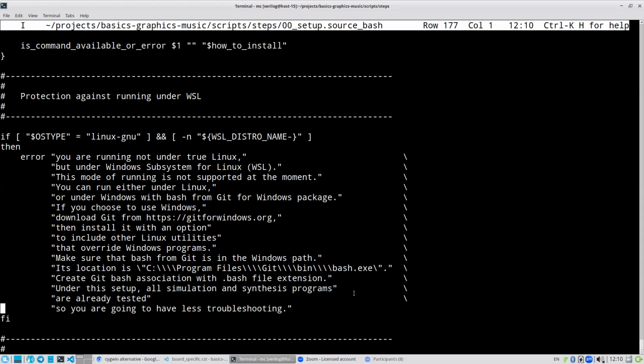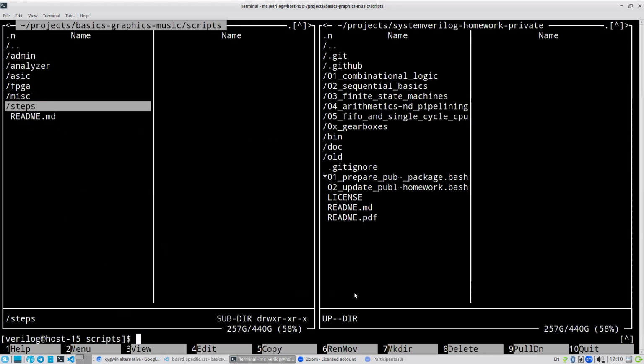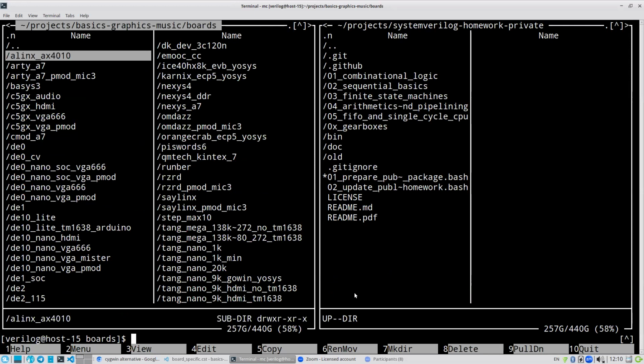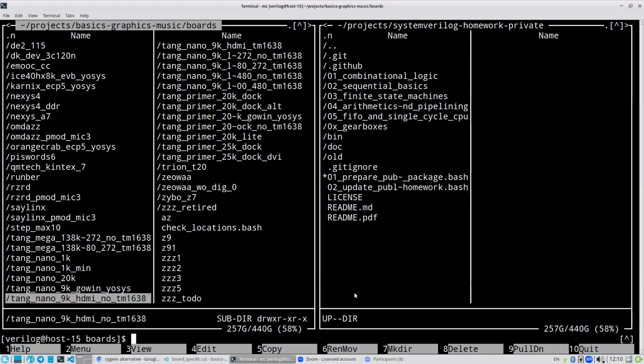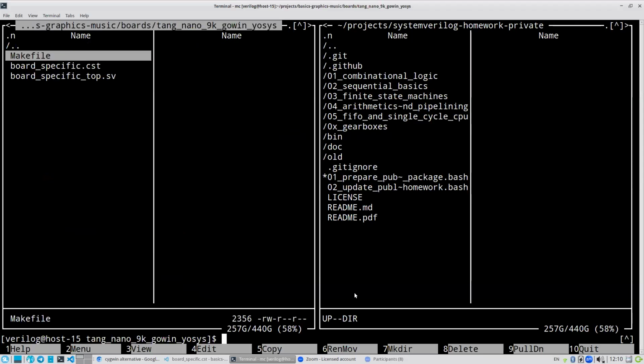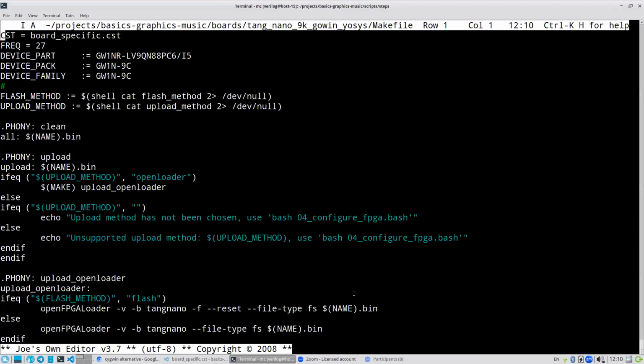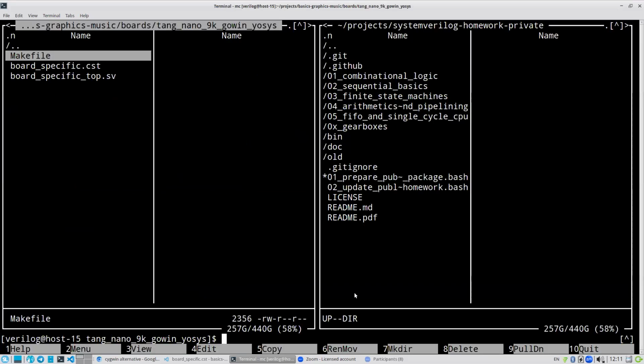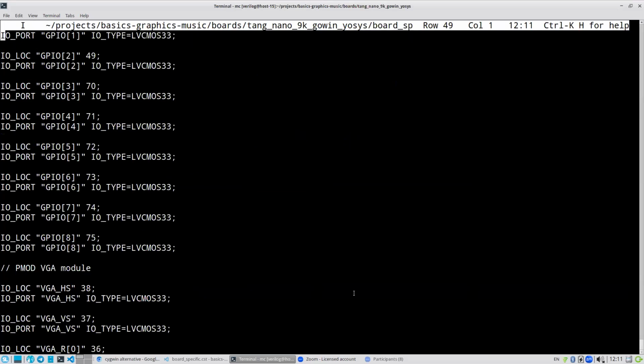But anyway, I do have a recently checked-in configuration that you can try. It is called Tang Nano 9K Gowin Yosys, and this has a makefile which runs Yosys. I never tried it myself, but if you can make it work, this is something which we need badly.